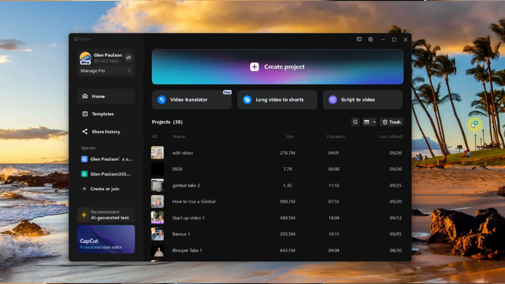So we now have loaded our CapCut program. As you can see from my pages here, this is where I start all of my videos from. So let's have a look and see how you're going to edit your first video, or if you are already doing videos and using other programs, here's how simple CapCut can be.